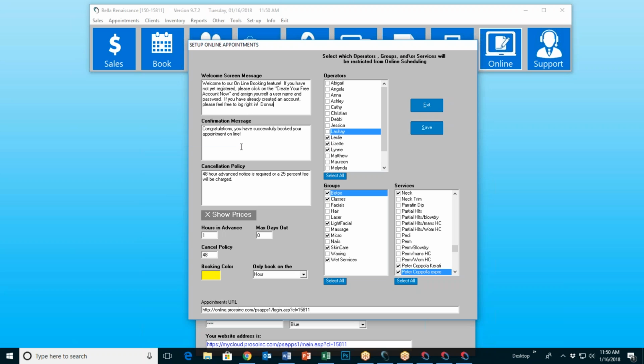We write our welcome screen message. We write a confirmation message. When your customer has successfully booked an appointment online, they will get an email that tells them everything they just did. And it will have whatever text you've put here. So I simply wrote, congratulations, you've successfully booked your appointment online. You can write whatever you'd like there. Next is the cancellation policy. Write in whatever your cancellation policy is in here. That's going to be included in that email they receive, as well as appear on the screen as they go through the process of booking their own appointment.